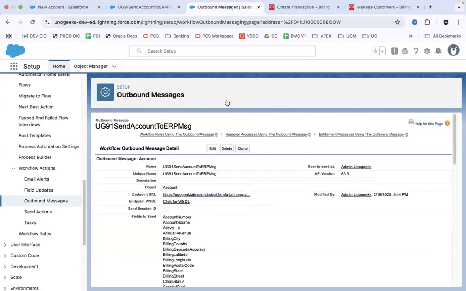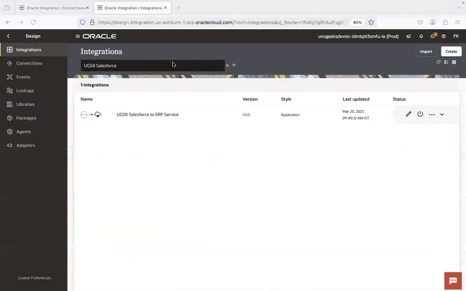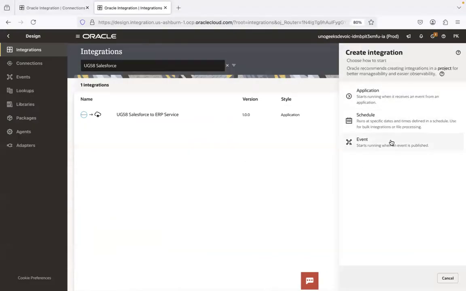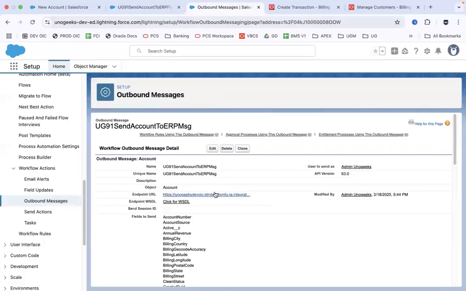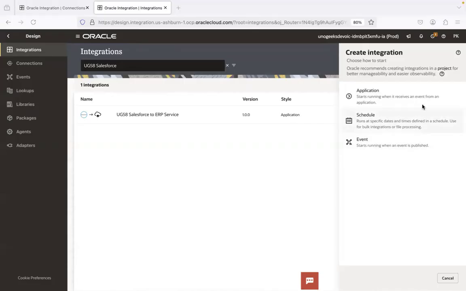Then what I told the Salesforce technical team is, okay, I'll go ahead and build an integration in OIC. When you create an integration, there are different styles that you can choose. We'll spend 15-20 minutes talking about these styles in tomorrow's session in detail. But in this particular use case, since the integration that I'm going to build will be triggered from a Salesforce application, I would build that integration using application style. I'll talk about the other styles tomorrow.